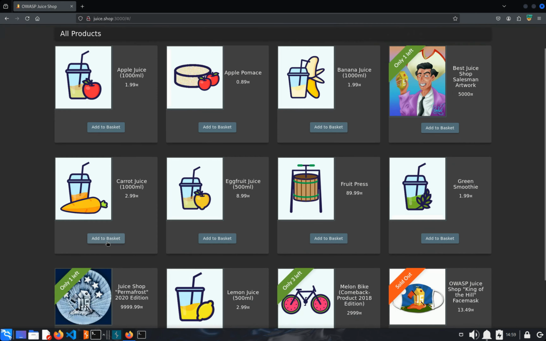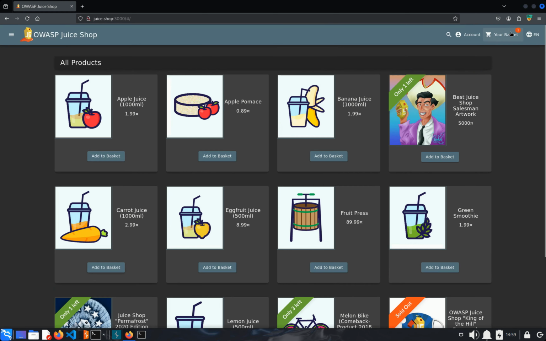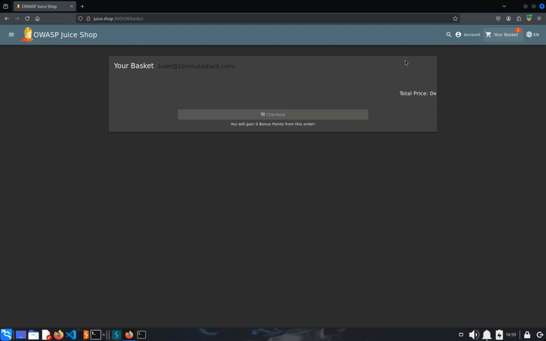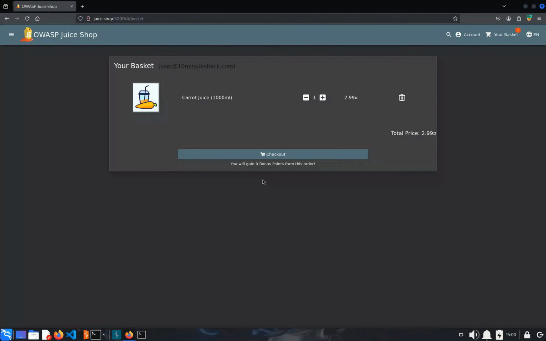Let's start by adding a product to the basket. I'll choose carrot juice. A confirmation pops up at the bottom of the screen. Now scroll up and click the Your Basket button to check its contents. As expected, there's 1 carrot juice in your basket. Let's switch over to Burp Suite to inspect the requests.